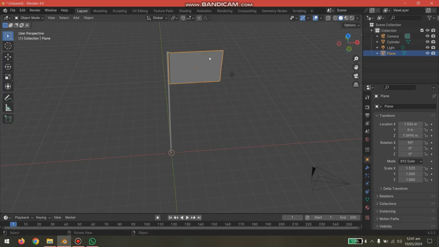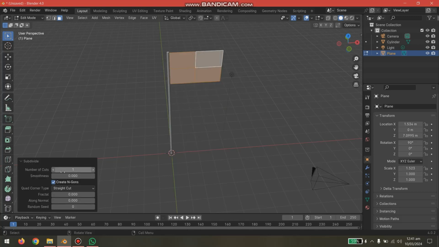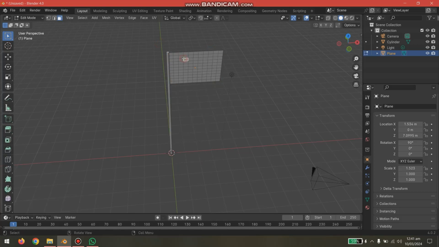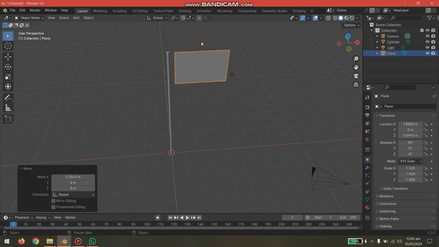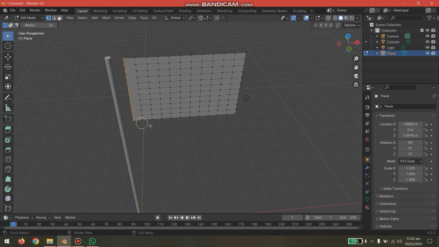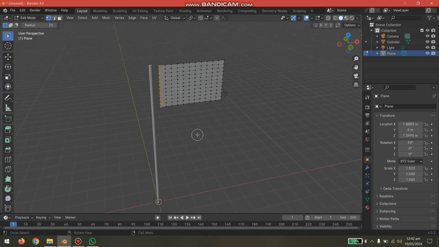So let's say I'm in edit mode, subdivide 10 cuts, okay, and shade smooth and select all the flag. And before you do that, put it outside so you can see actually edit mode and select the circle selection or just press W for that and select the initial vertices and let's group them.